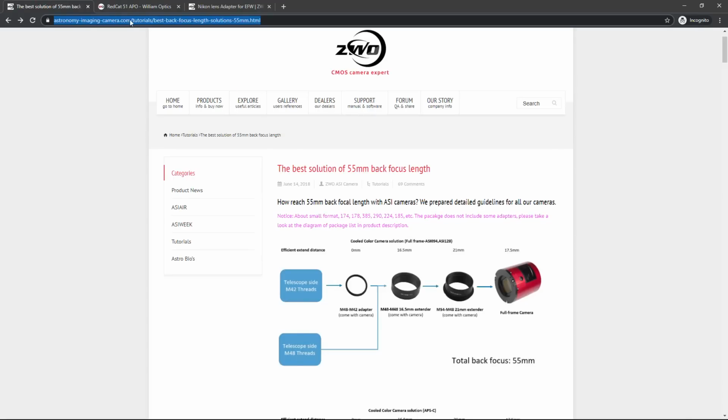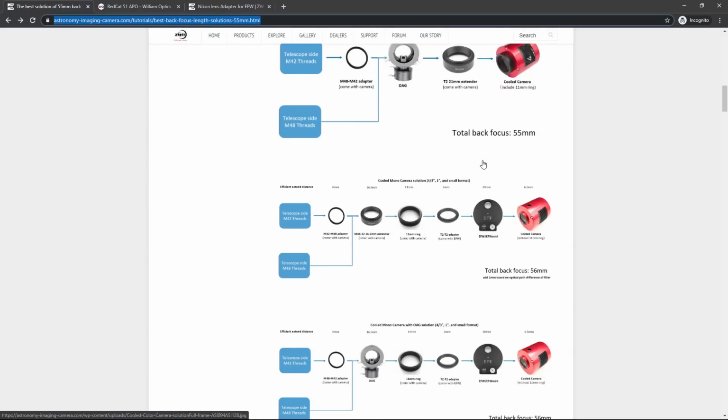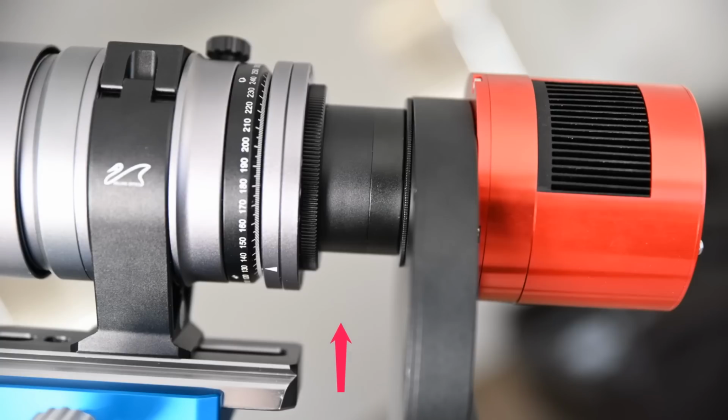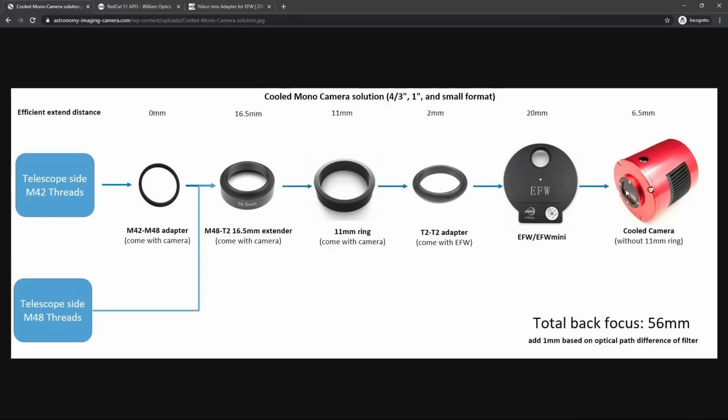Then we went over to this link here on ZWO's website, under their tutorials, and we just scrolled down until we found the correct setup that matches what we have. In my case, I'm using a filter wheel and a Micro Four Thirds sensor camera. So we followed the directions more or less exactly like they said. The one thing I don't think I did is I didn't worry about this adapter here. I just screwed it directly onto the rear piece of the Space Cat. So for me, I just had the 16.5 on the end. That was screwed into the 11, which was screwed into the T2 to T2, which was screwed into the filter wheel, and the camera was screwed directly into the filter wheel with nothing on the edge here. That would allow us to focus with the Space Cat.